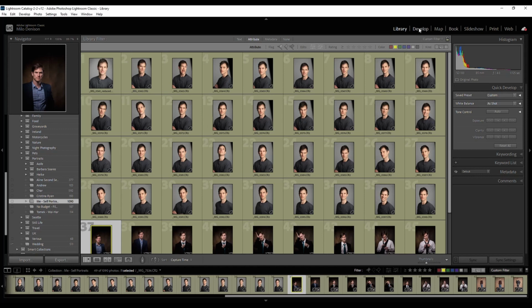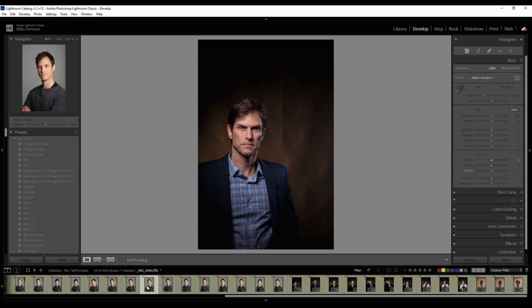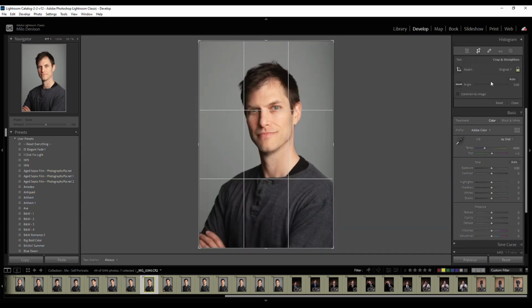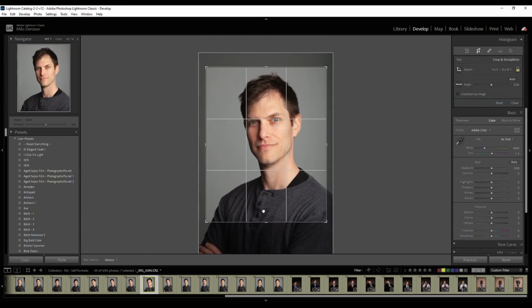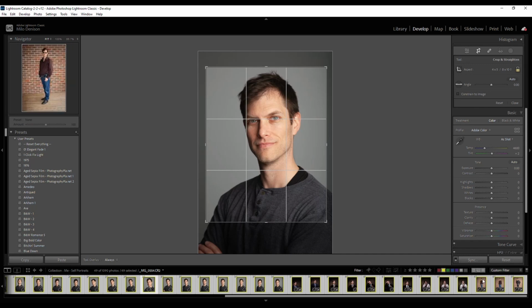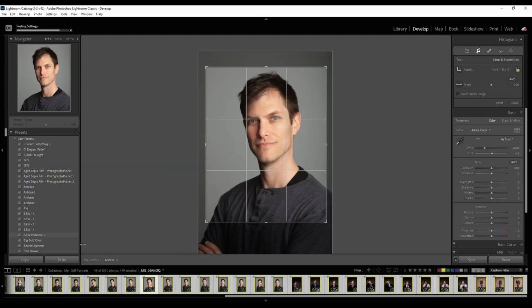Well, there is still a way to do this. If you go to the Develop tab, and then within Develop, let's pick one that's a bit more centered. There we go. Within Develop, select your image, select Crop Overlay, select 8x10, and do your cropping however you want to do it. And we want to then select all of the images. So I just did a Control A down here and selected all of the images. Hit Sync. Make sure that nothing's checked except for Crop. And then hit Synchronize, and it's going to crop all of them.